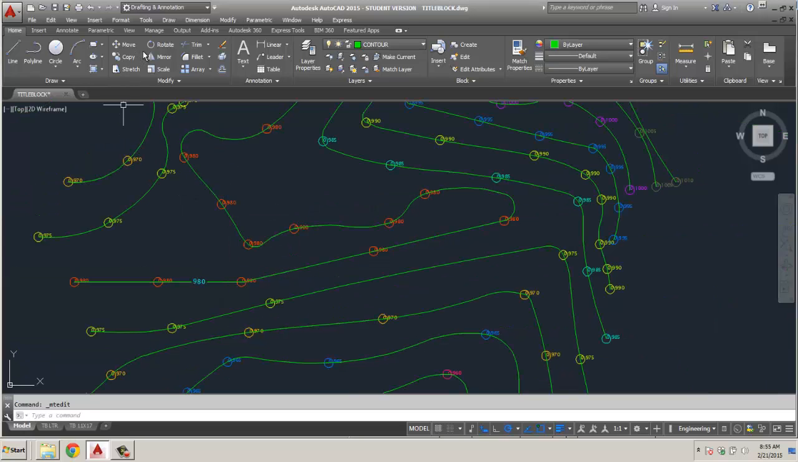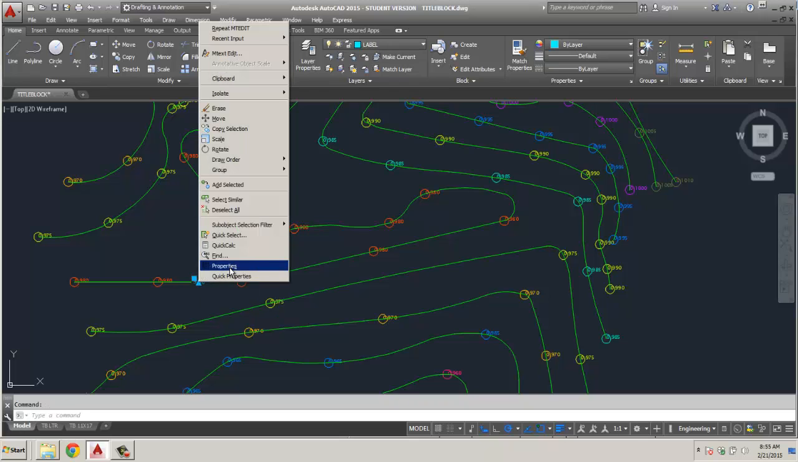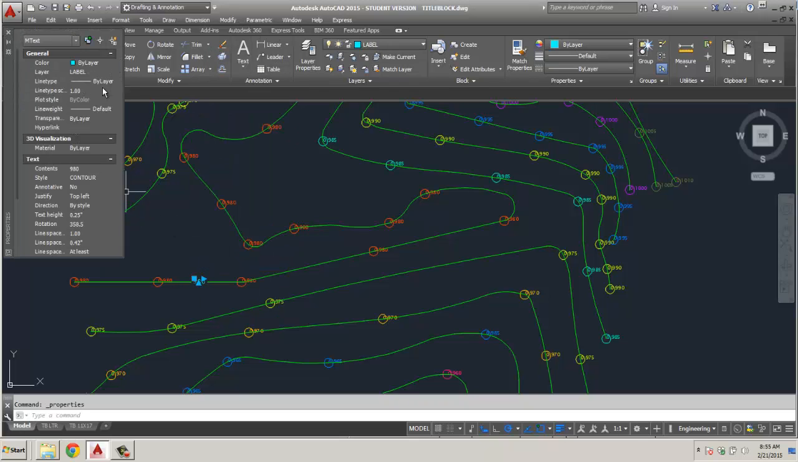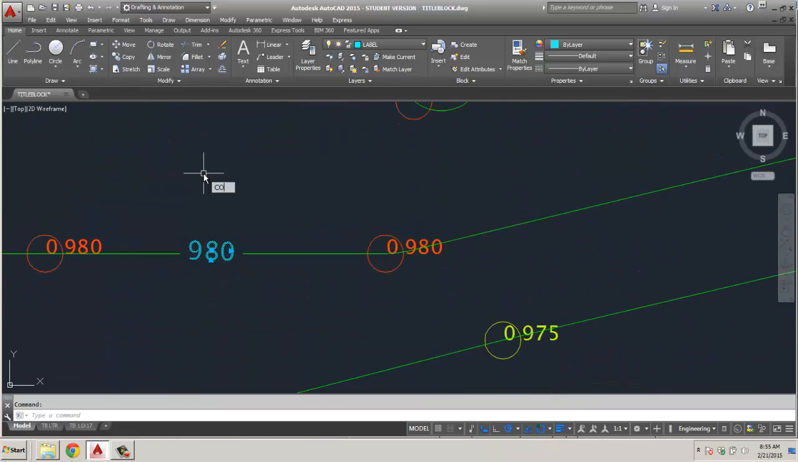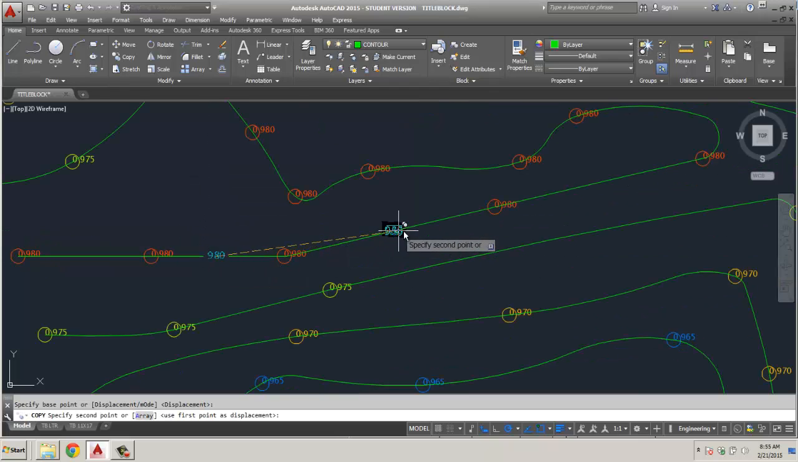And now what we'll do, before we do that, let's right click and go to properties, and we'll change this to middle center justification to make it easier to work with. We'll type CO for copy, and we'll just place it at intervals around here.